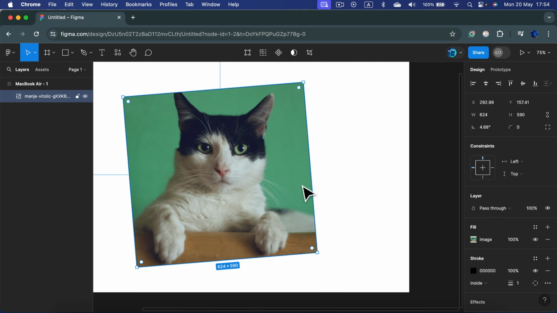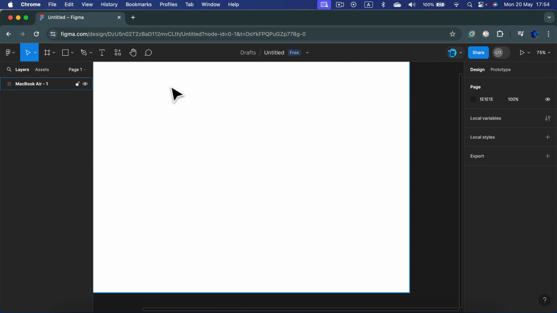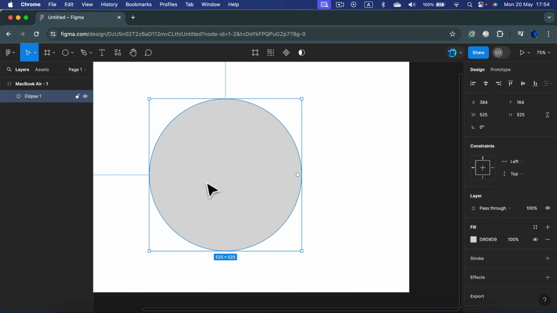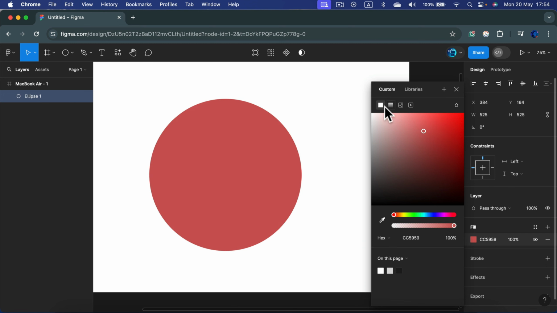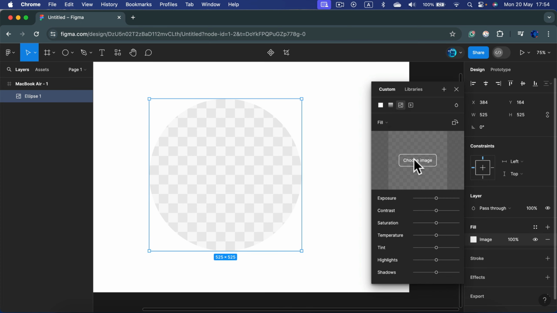Keep in mind, in Figma we can easily fill shapes with images. So you can, for example, draw a perfect circle, and then in the fill area here you can add a new fill, or you can modify the existing one. So right now I got this gray color inside, but I want to change this from solid color, not to gradient but to the next one, to image, and click choose image.